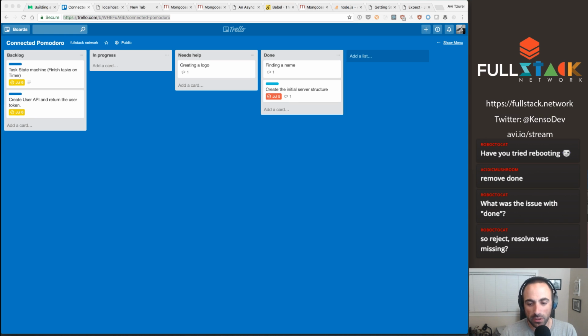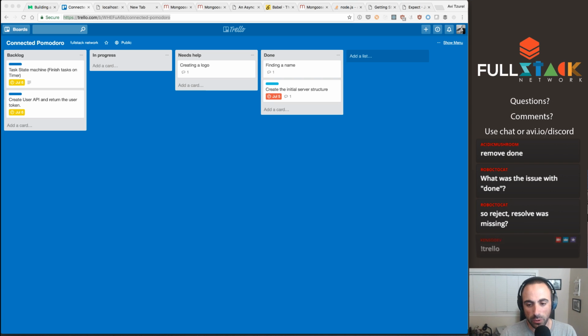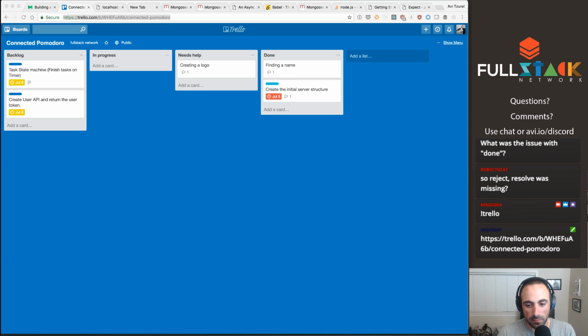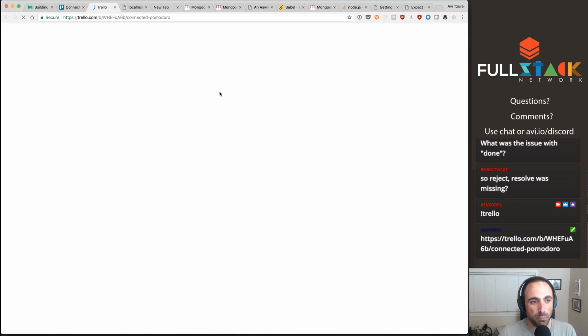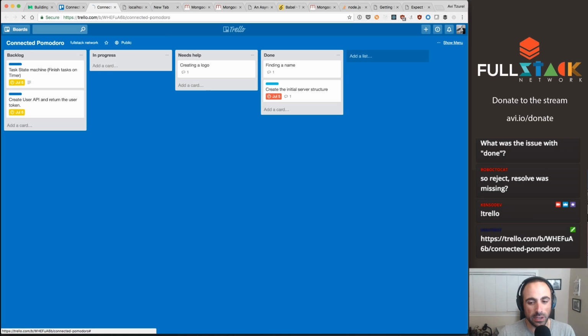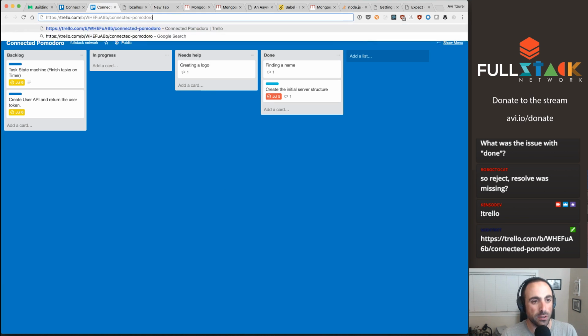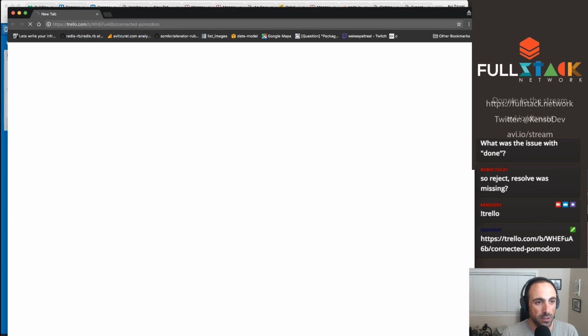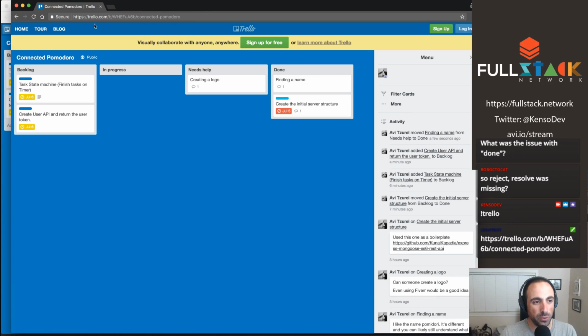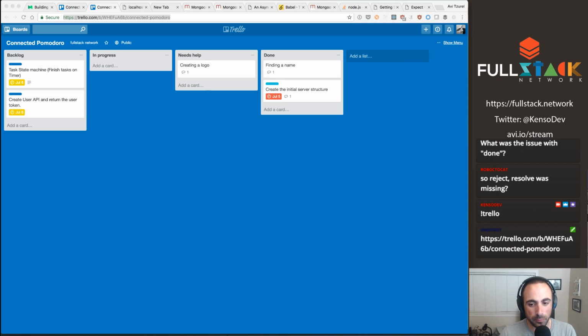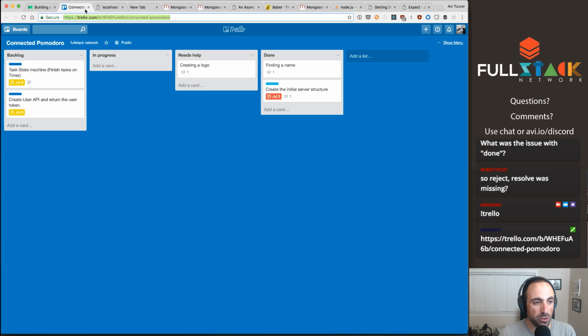By the way, people in the chat room, the command Trello will show you the Trello board. This is a public board, so you can go and check it out. I can actually show you. Let's open it in incognito here. And you can see it's public, so you can go and check it out. It's all open source. And the project is going to be open source as well, of course.